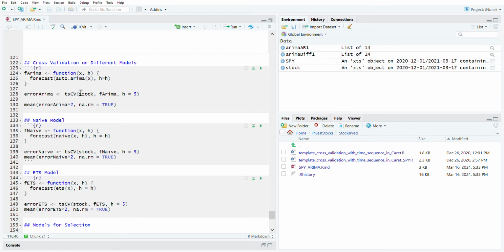In the fpp2 package, there is a function called tsCV, short for time series cross-validation. We're going to use this method to compare the different models. First, we will look at the ARIMA model. We're going to use auto.arima to select the ARIMA models for us, and then use the tsCV function to produce the residuals, or the errors.